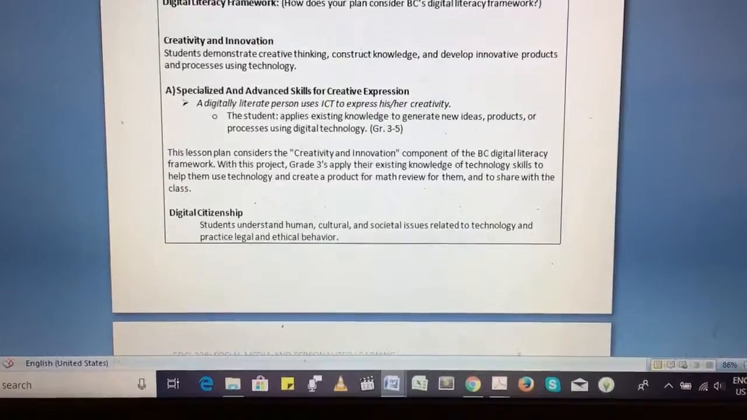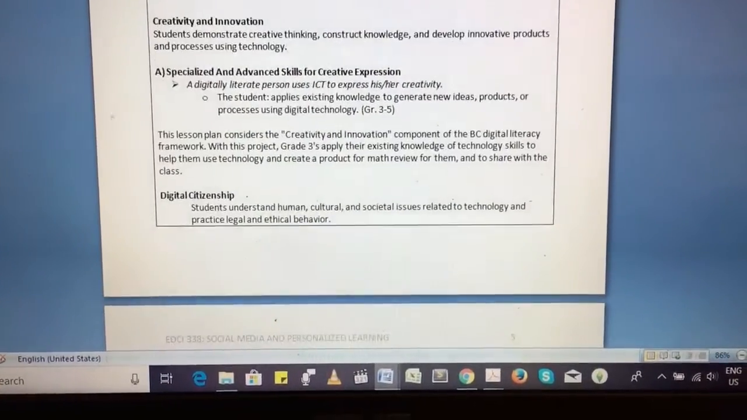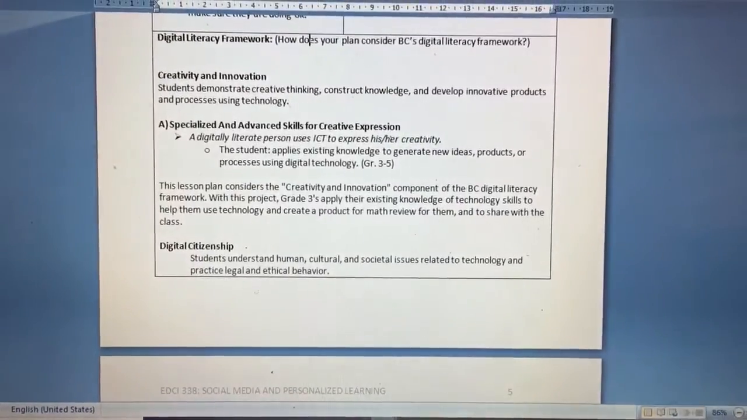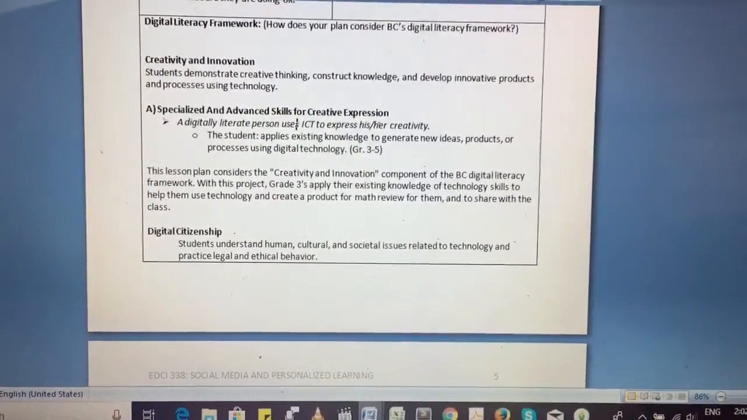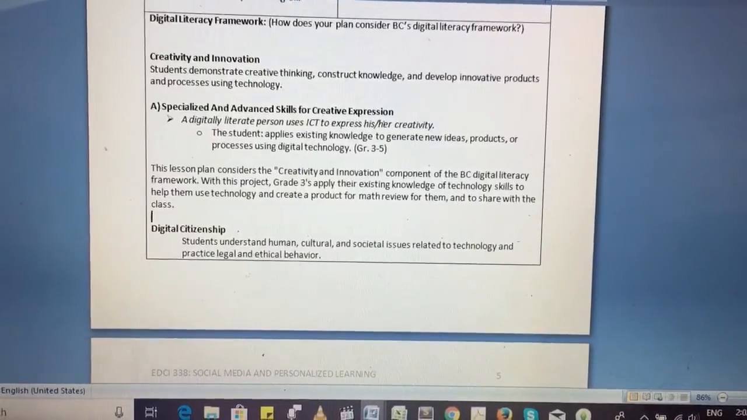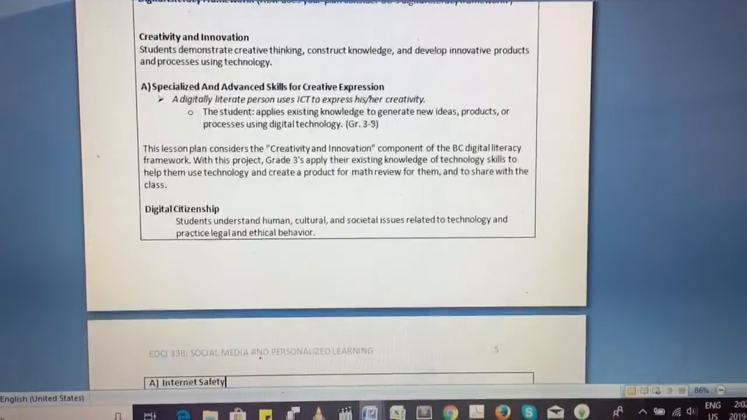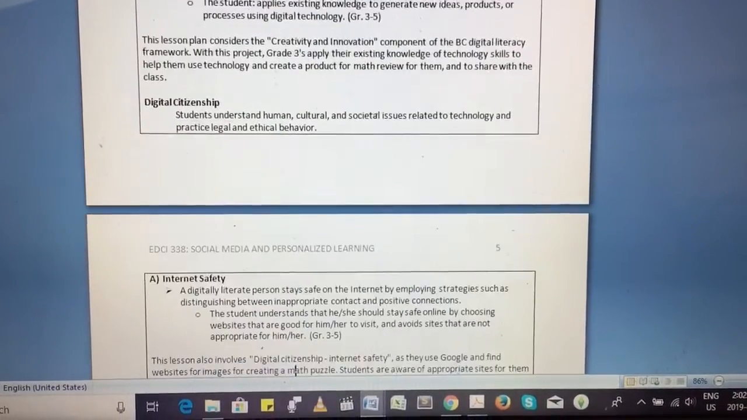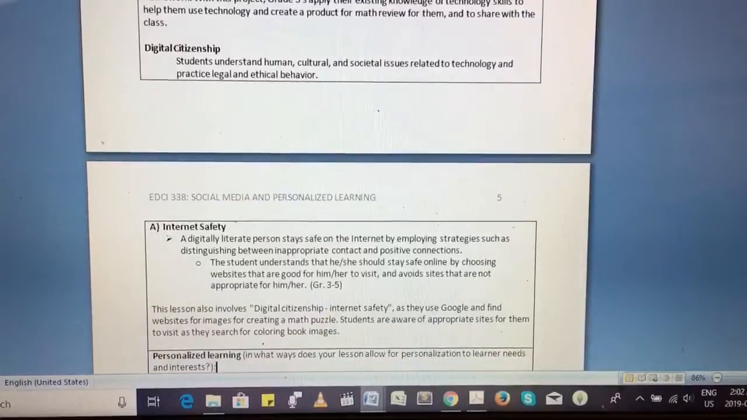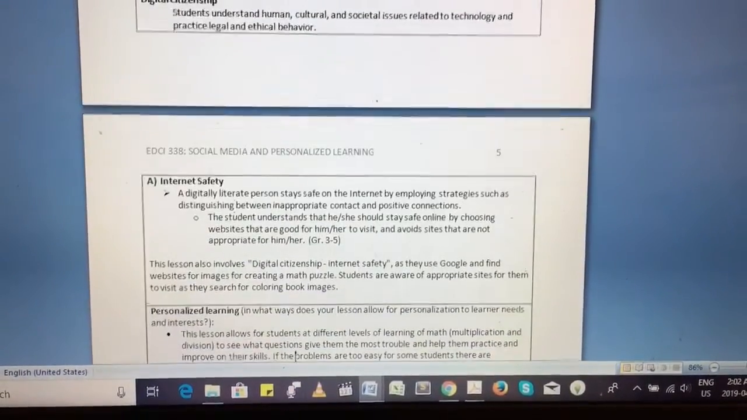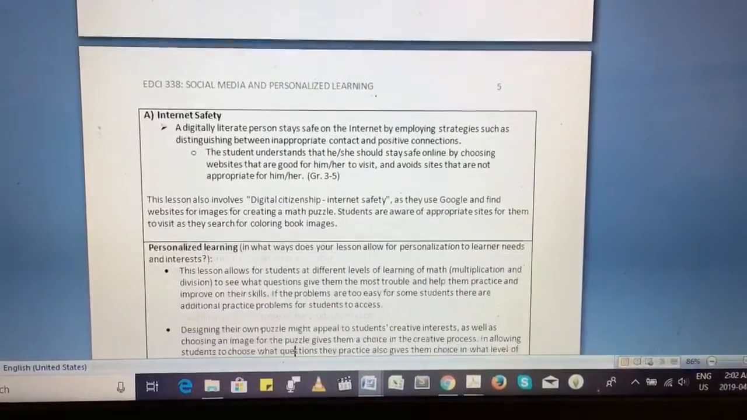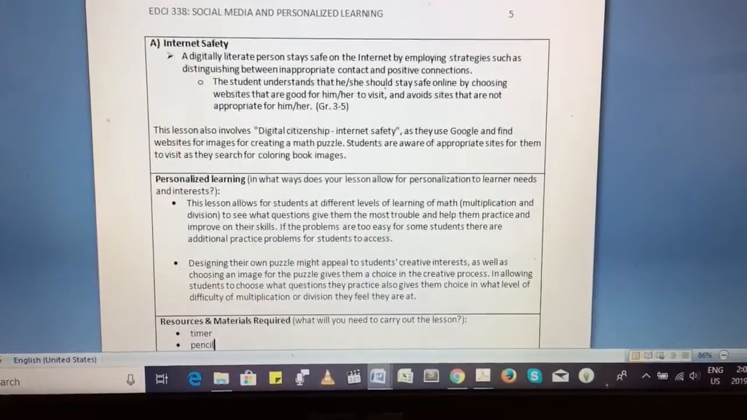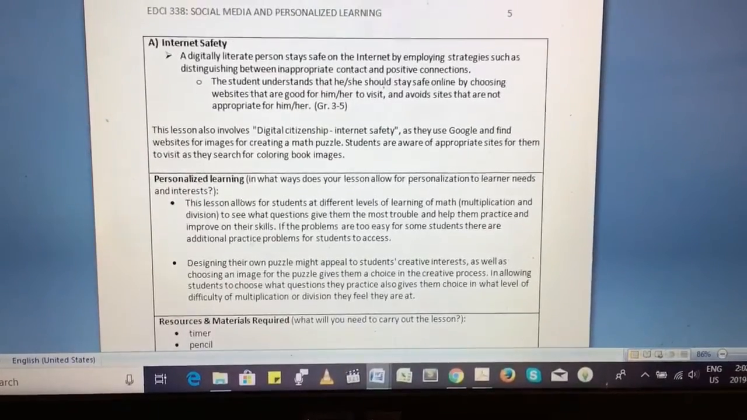So here we're looking at digital literacy framework and looking at creativity and innovation. They're looking at that when they create their puzzle. As for digital citizenship, we look at that when they use Google to find images and make sure that they are using the appropriate sites, know that they're aware. There's some examples on Google Classroom. Personalized learning, they have many choices in what equations they use and what images they use, and so this is how it's personalized to the students and their interests.